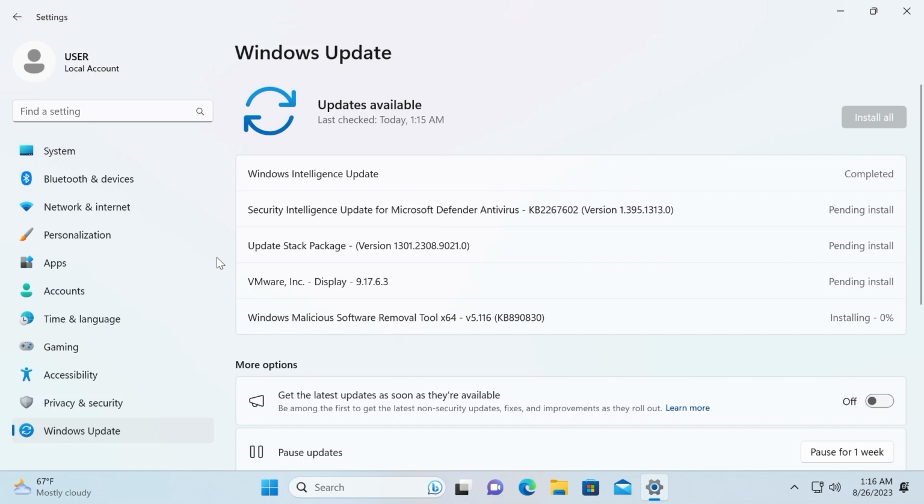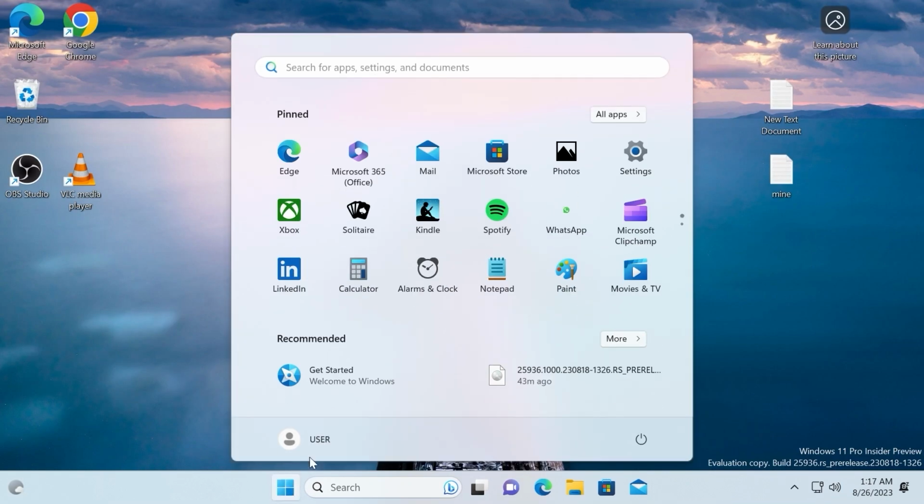Moreover, I'm using a VMware virtual machine. I think if you use a laptop or PC, you will get more updates. If you click on the start menu, you may see a lot of ads, and definitely it's not a benefit of Windows 11. So fellas, let's check. Can we go back to Windows 10 even after we install Windows 11 23H2 version?